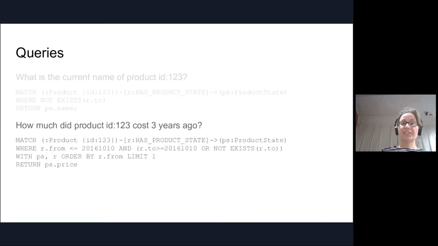So let's have a look at another query. What if we want to look back in time? In this example, how much did the product with ID 123 cost 3 years ago? We've got the same line as we had in the previous query: MATCH product with ID, HAS_PRODUCT_STATE. And what we're doing here is setting a bounded query around the time. In this example, 3 years ago today would have been the 10th of October 2016. So we're just putting a filter around that.